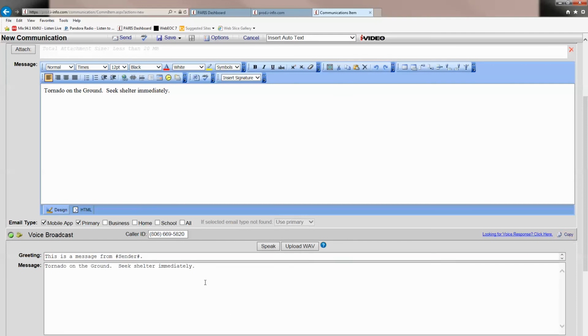Now I want to listen to this and see if I like what it says and that the computer is picking up the typing appropriately. So let's hit speak, and now we're going to be able to hear.